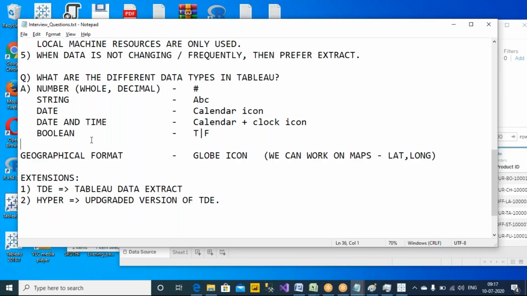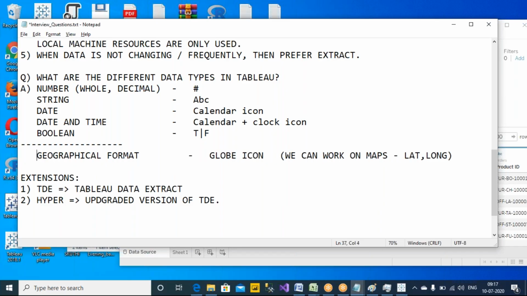All right. So we would definitely not include it in the data types. This is just an addition to the existing ones. So we cannot really say that it is a data type. But when answering this question, please also include that we have a geographical format, or you can also call it a role, where we can work with a few keywords in Tableau. What are those keywords? How do we use them? We will discuss them in the geographical analysis class.